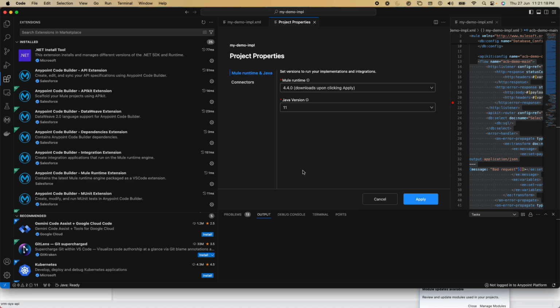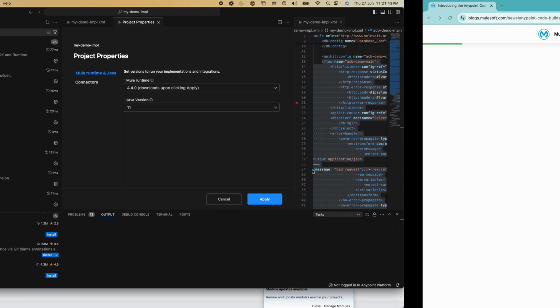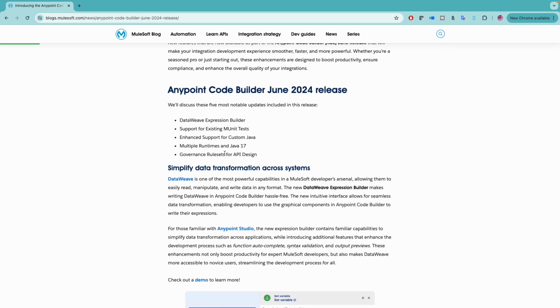I think the full version will cover that MUnit part, but if you have some MUnit test cases that have been written or you are writing on Anypoint Studio, not ACB, you can always run them on ACB. So that's the new feature here, but you cannot create MUnit tests yet in the June release version on ACB, but you can run the existing MUnit cases that are built in Anypoint Studio. That is one more important thing that you need to understand.